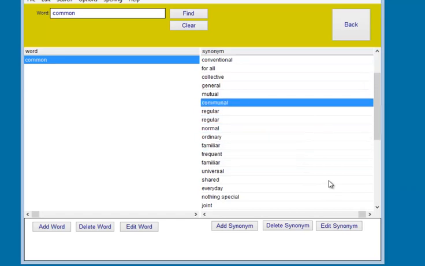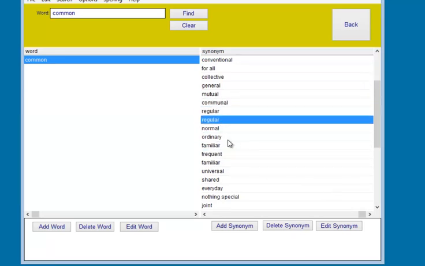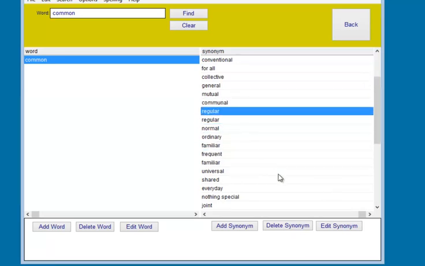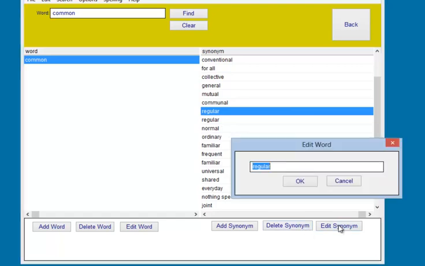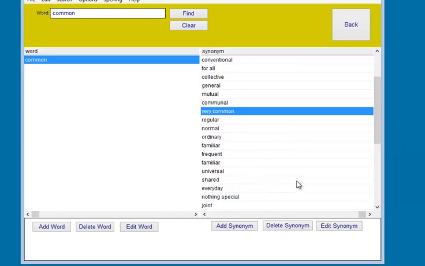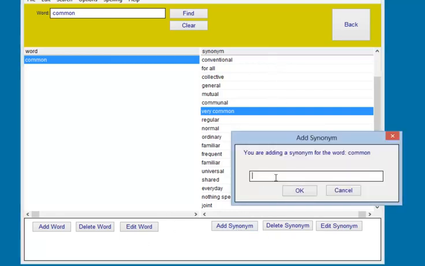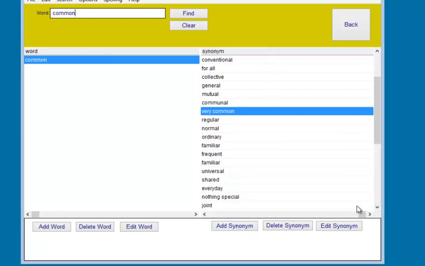And if there's a word that you do want but you just want to change it, so in here for example I've got the word regular twice, so I might want to edit that and replace it with another word or phrase like that. You can also add synonyms to the list, and the same with words.